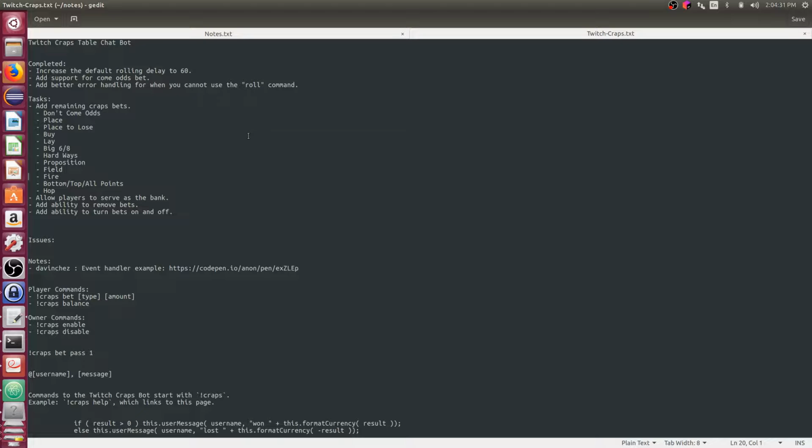The fire bet is based on how many points you will hit over a shooting session, so basically one shooter, and that shooter will continue to roll until they 7 out. The fire bet tracks how many points they hit before they 7 out. I forget how it pays out, but I think if you hit 5 points, you get a certain amount. If you hit all 6 points, you get a much larger payout.